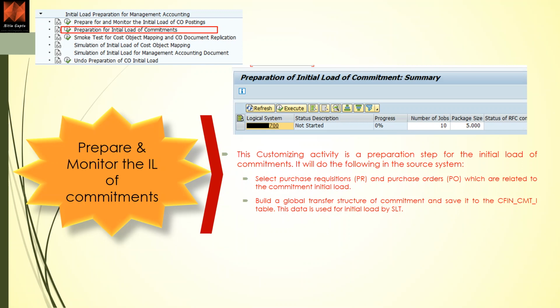Here you prepare your initial load for commitment, and it will select all the purchase requisitions and purchase orders which are related to commitment of the initial load. The system will select and build a transfer structure of commitment and save it in the CFIN_CMT_I table, and this data is used for initial load by SLT. So it will read all your purchase orders and purchase requisitions, the PO number, the commitment, and bring that data into this table. It is basically a transfer within the system, and then from the CFIN_CMT_I table it will bring the commitment into the CFIN system.